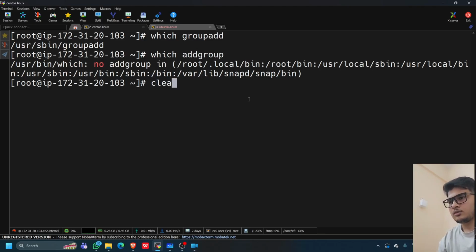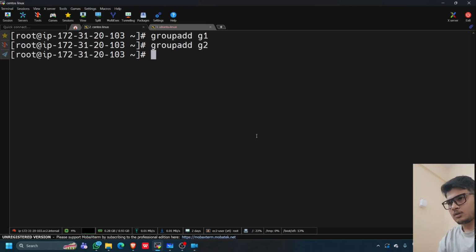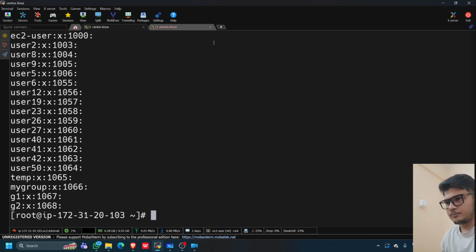Okay. So let's say I'll create one group, groupadd G1, groupadd G2. If you see now, you can see the details of the group in the /etc/group file. All the groups will be stored here. So two groups got created, G1 and G2.